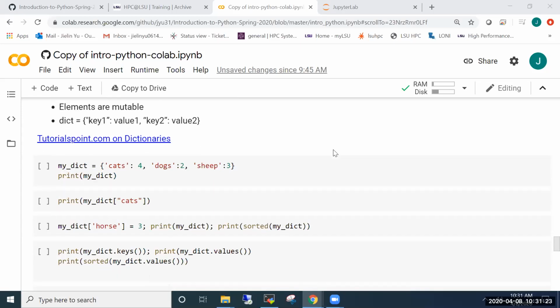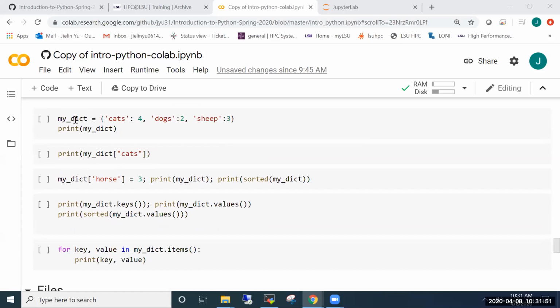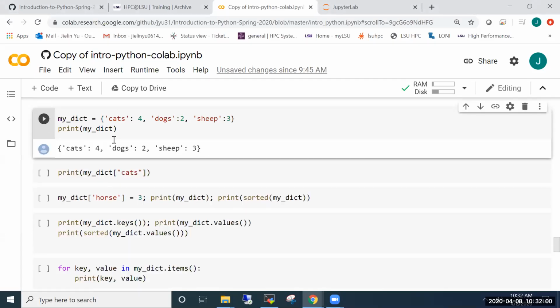Let's see how we define a dictionary. We put key-value pairs inside curly brackets. Here you can see key, colon, value. This is a pair, and we separate each pair using a comma. Here we define my dictionary: cats 4, dogs 2, sheep 3. We print it and get the same results.